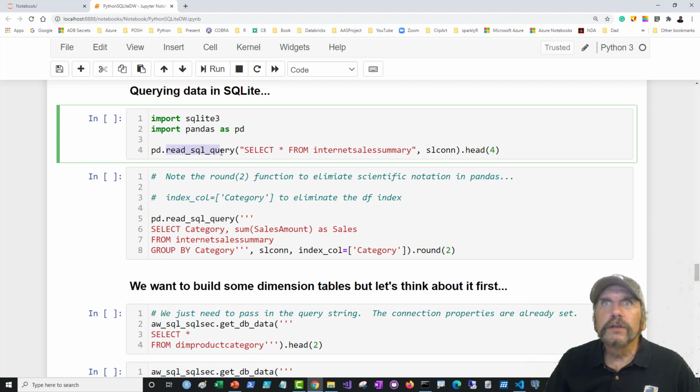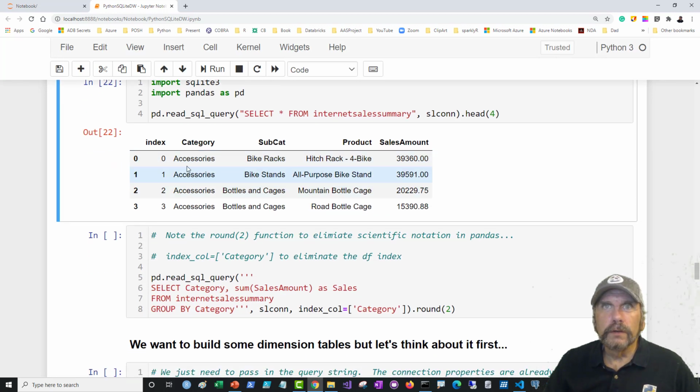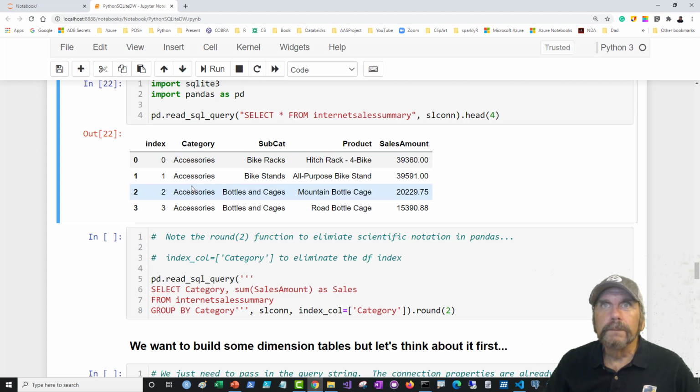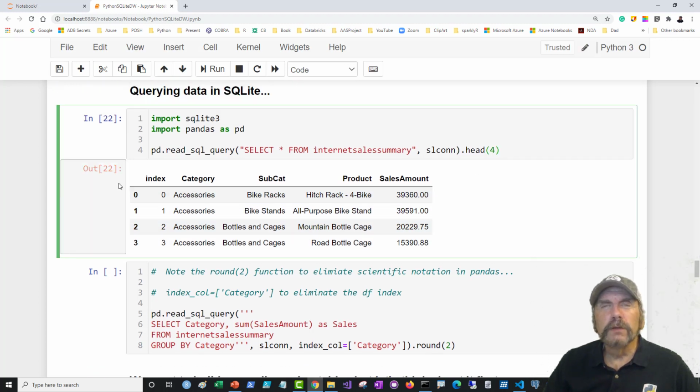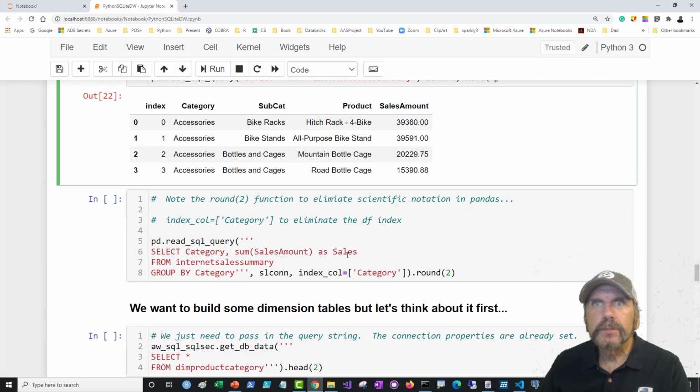But here I'm going to say read SQL query, and I want to just query that table I created in my SQLite connection, SL connection, and I'll just return 4 rows back. Control Enter will just run it without advancing, and you can see, yep, there it is. Pretty cool. And I could change this to however many rows, but that proves the data frame was actually saved as a table in SQLite.